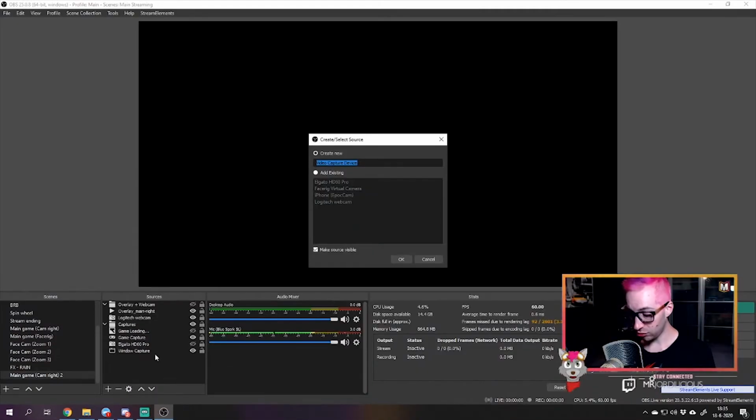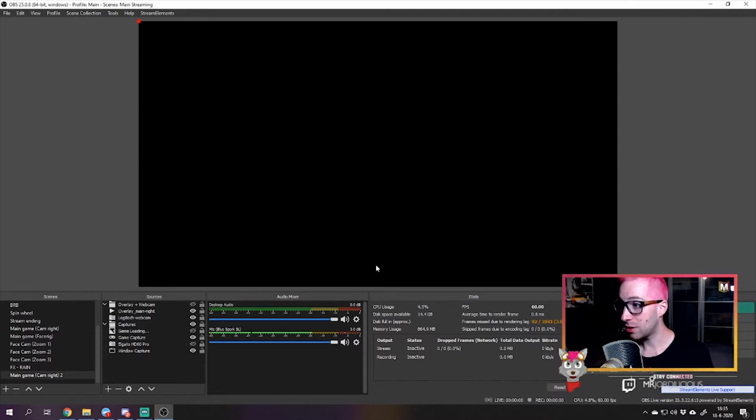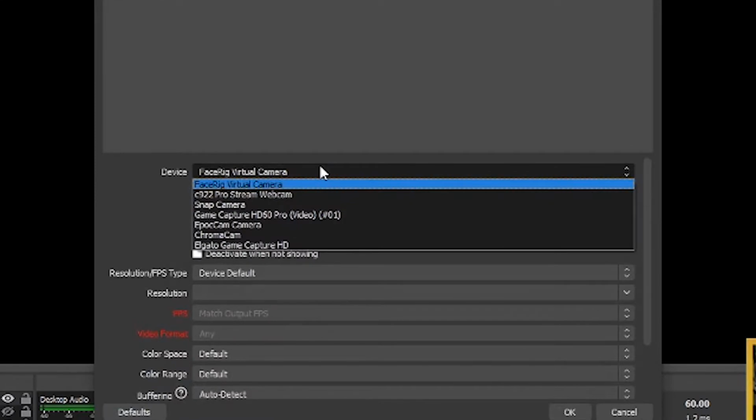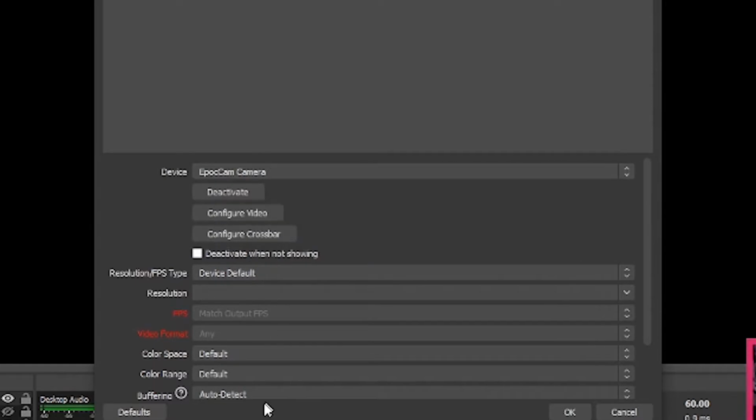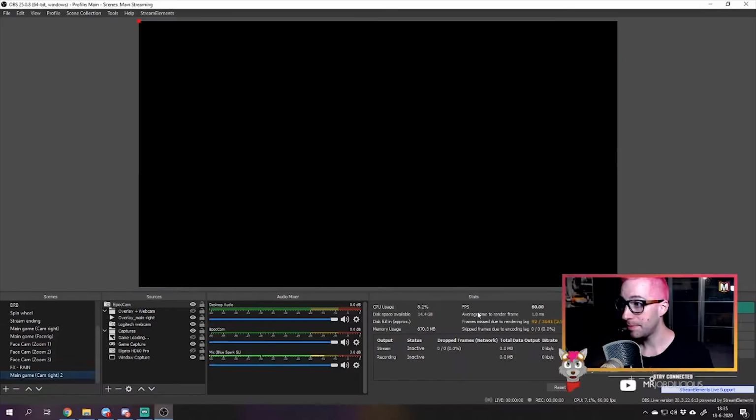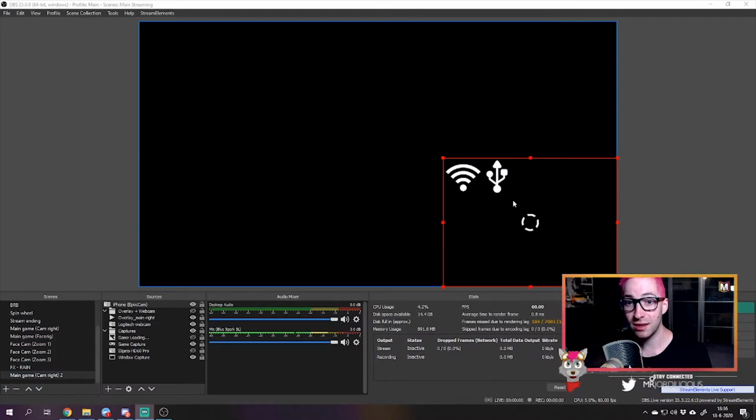From there you can use any name that you want. I'm going to go with EpocCam. Click OK. And here you will see a drop down of all the available devices. We're going to choose EpocCam camera. All the other things we're going to leave the same. Click OK. And then once you've done that, you will see this screen appear in your source, meaning that you have successfully implemented the EpocCam feed into OBS.